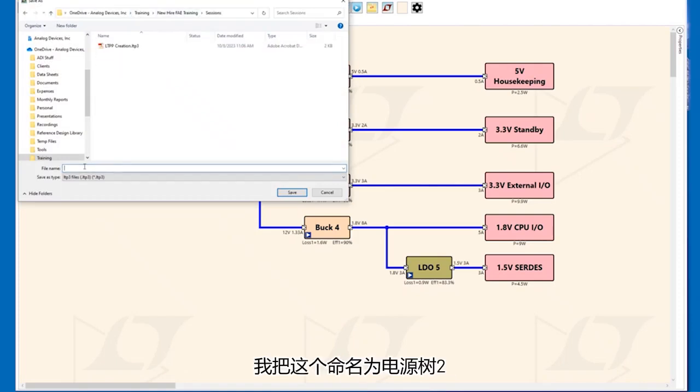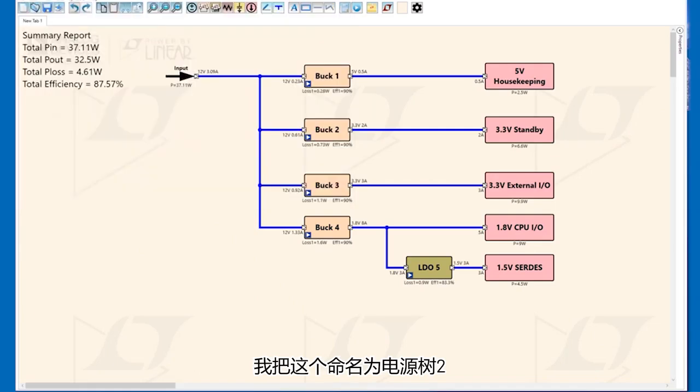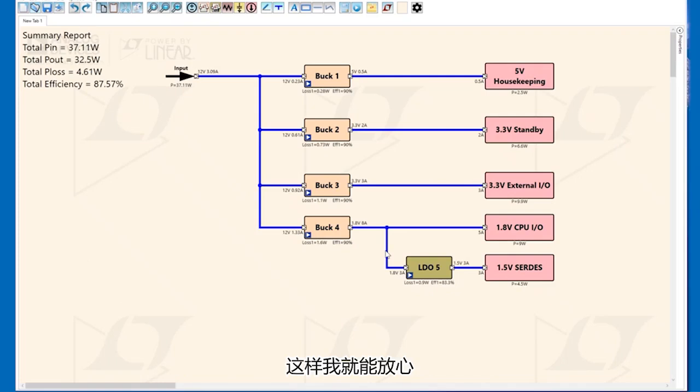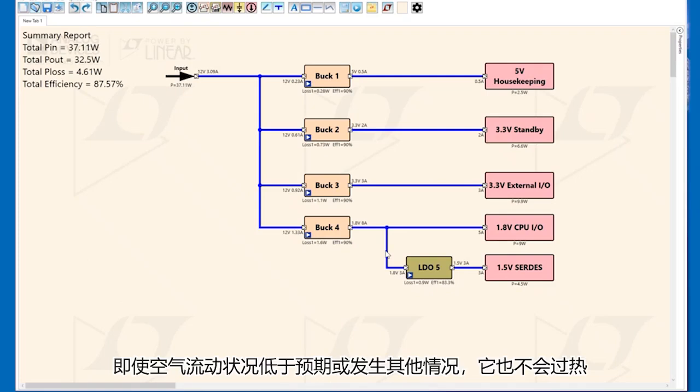I'll call this Power Tree 2. And when rating power for things like resistors, my rule of thumb is include something like 50% headroom. So if I'm going to dissipate 4.5 watts, I probably want a resistor that can handle about 9 watts, just so that I'll be certain it won't ever overheat, even if the airflow is lower than expected or whatever.